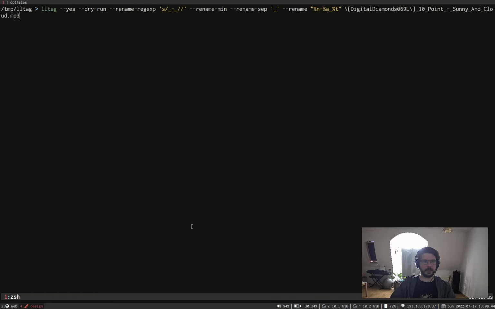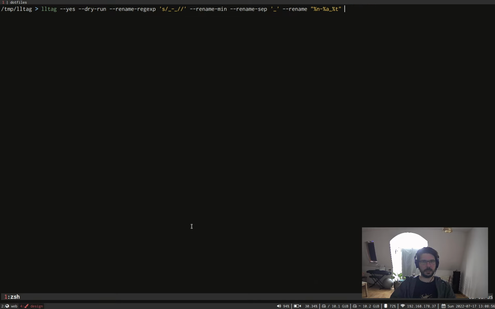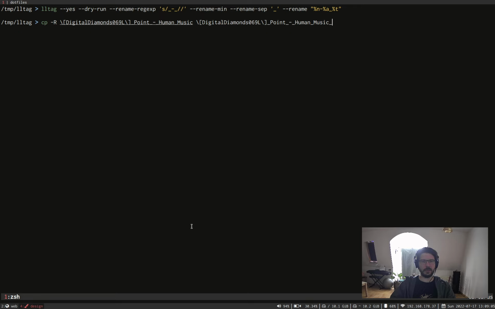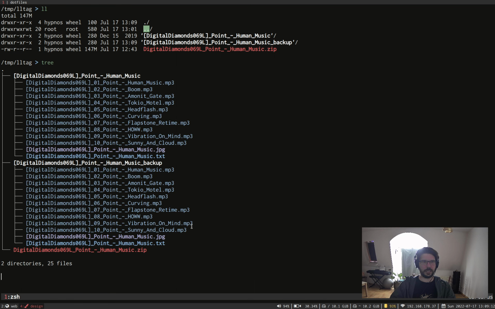So let's go back to our super cool renaming stuff. Let's delete that, and let's just give, wait, I will copy the old stuff just to have a backup. So I'm copying the old directory with all the music inside, and you will very soon understand why. So now I have a tree which looks like that, two directories which are exactly the same.